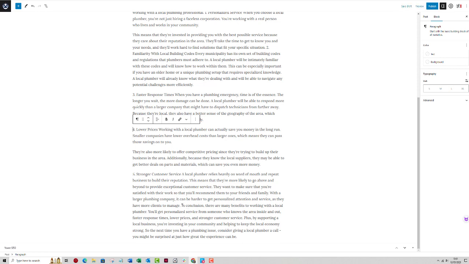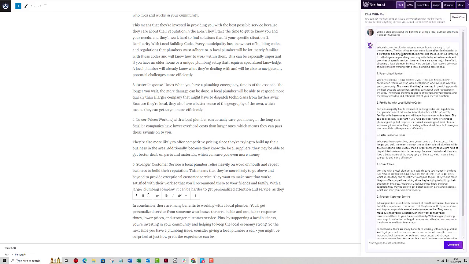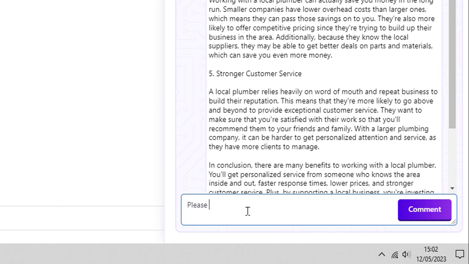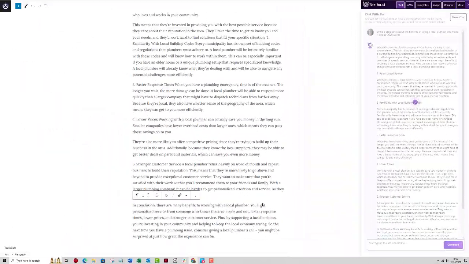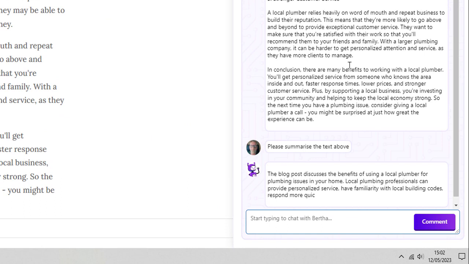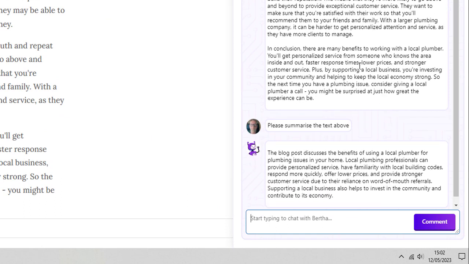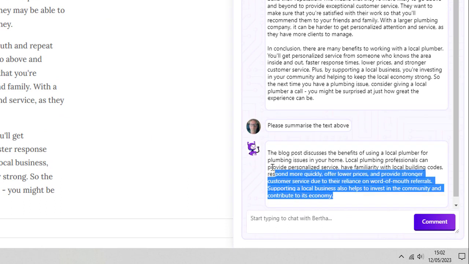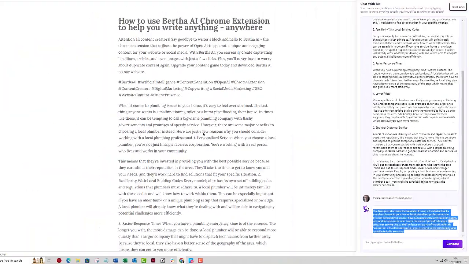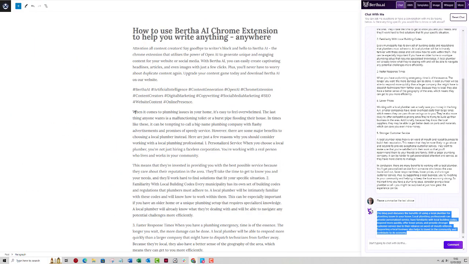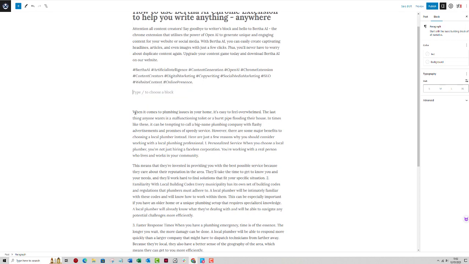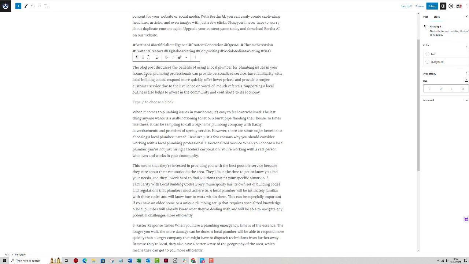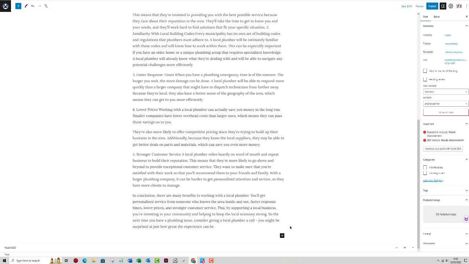Much easier to edit. Now I've still got that blog post in Bertha, and what I want to do is I want to say please summarize the text above. Press return, and Bertha will look through that text and summarize it. And there we are. We've got a summary, and you can put the summary at the top. So basically, go there and paste in your summary. So there you are. That's how you write a long blog post about plumbers.